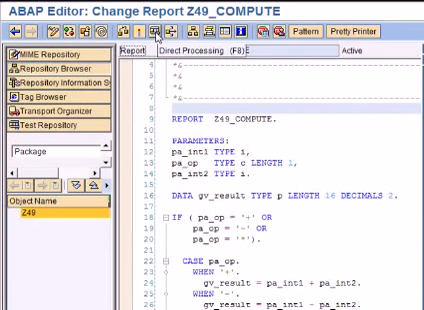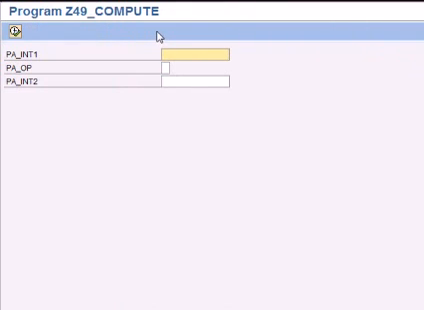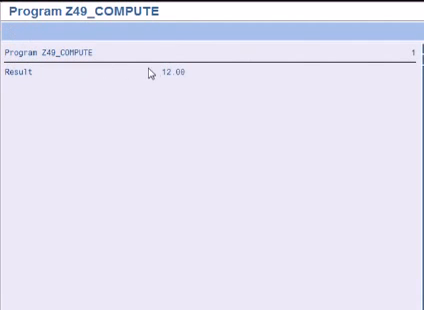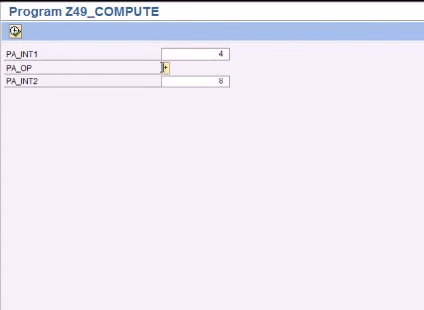Let's run it and see if it works. Okay, I run the report. I get my three parameters, integer 1, operation, and 2. So let's say 4 plus 8. And what's the result I expect? I expect 12. I got 12. Let's try to run it again. This time 4 into 8. Result should be 32.